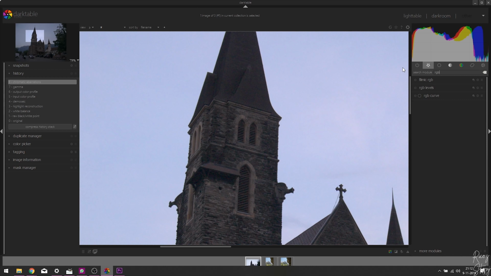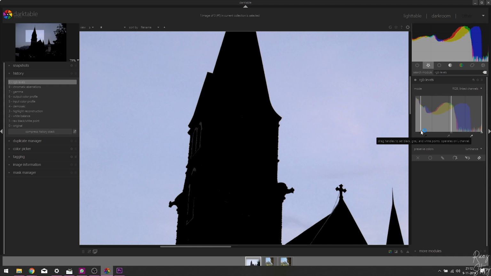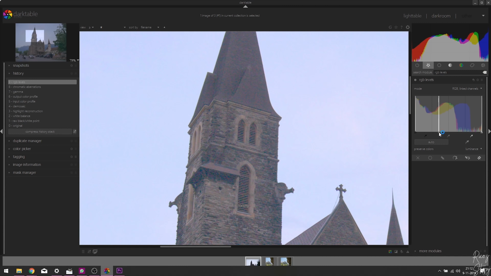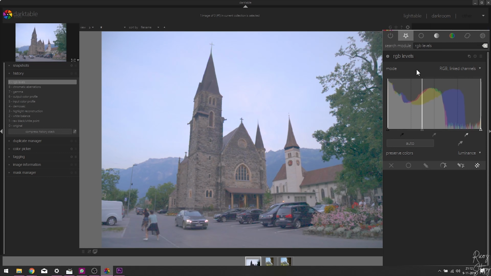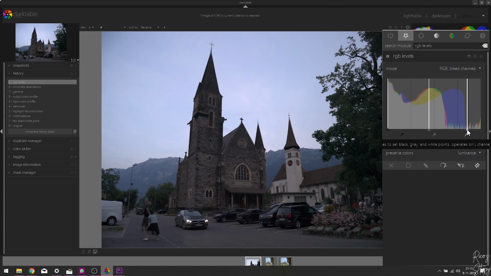So if you go to RGB levels, you see that we've got a levels module. Let me activate that. And if I move this to the right, you see that the image becomes more dark. And if I move the midtones to the left, it becomes more bright. Let me zoom out for you guys, fit the screen. And the same goes for the highlights as well. If I move this to the left, the image becomes a little bit more light. And if I move it to the right, the image shifts more into the dark.